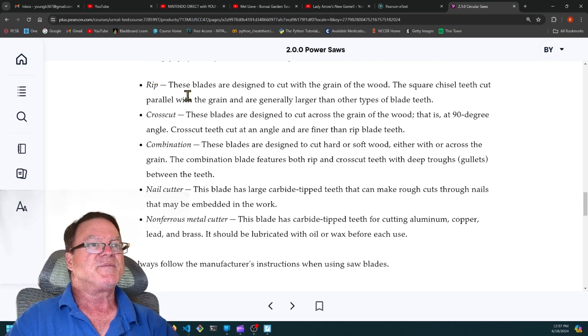Rip blade or rip saw. These blades are designed to cut with the grain of the wood. Cross-cut, these blades are designed to cut across the grain of the wood. Combination, these blades are designed to cut hard or soft wood, either with the grain or across the grain.